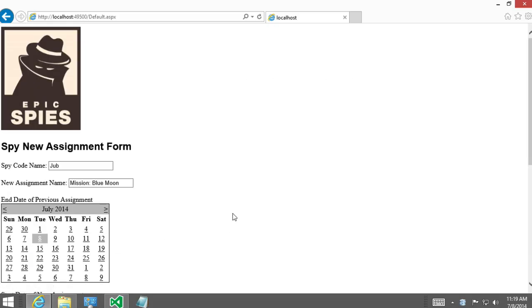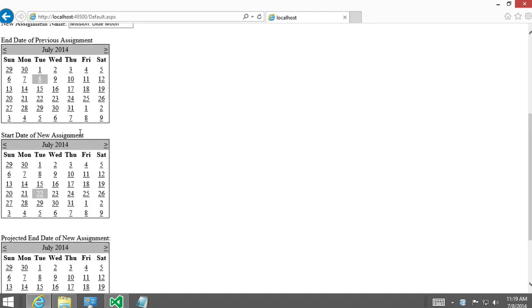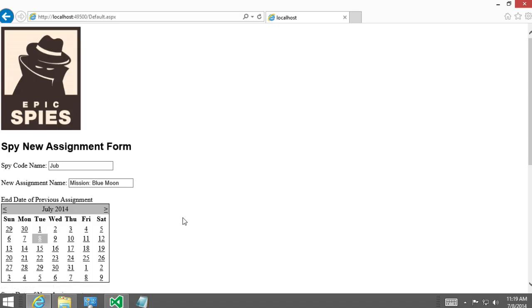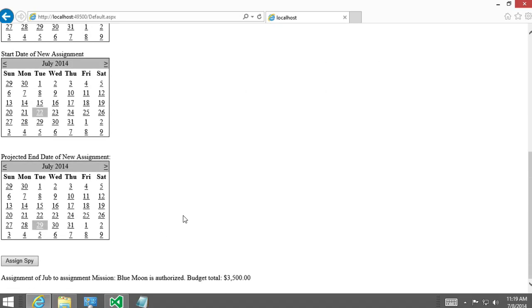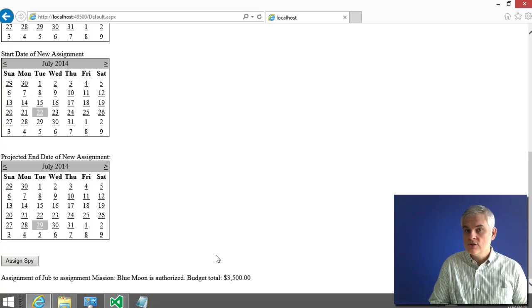And we'll attempt to do this, and we should get the error message: must allow at least two weeks between the previous assignment and the new assignment. And it should also put 14 days in between the 8th and the 22nd. So if I were to accept this and click Assign Spy, it should give me, yes, that the job has been assigned to the Blue Moon mission, and the budget is $3,500.